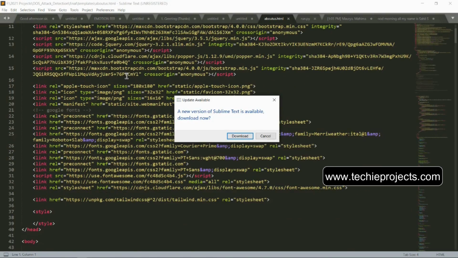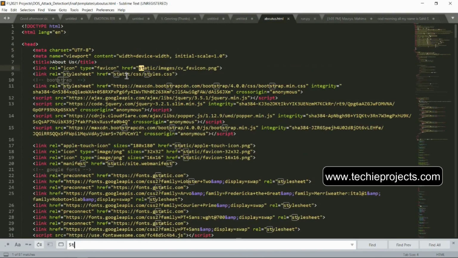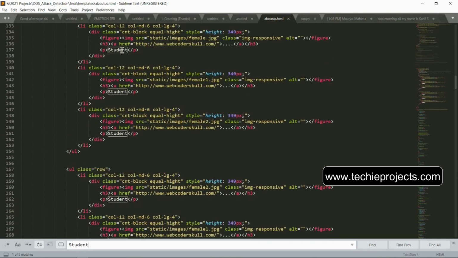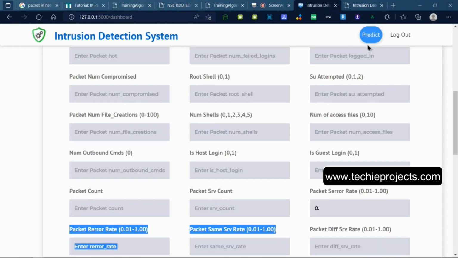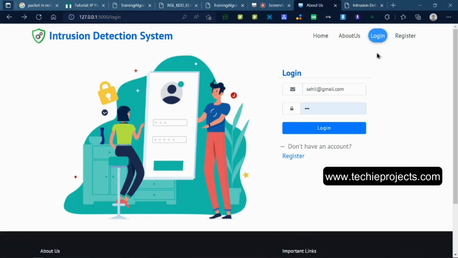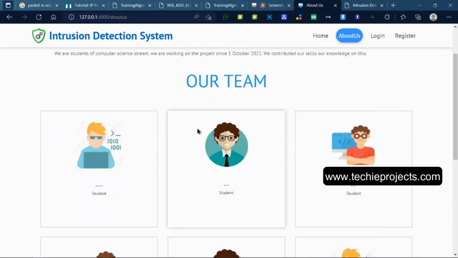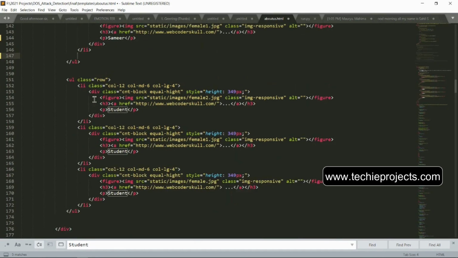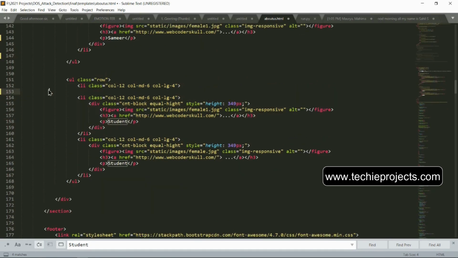Here what you have to do is search for student. Okay, so here I have got this student, right? Here you can replace it with your name. If I replace this with my name, or here you can replace it with a second team member. In this way you can replace the about us name or form. Or if you want to delete some student card, if you want to remove this complete card, you have to delete this li tag. Just remove these li tags, then it will delete that particular card.